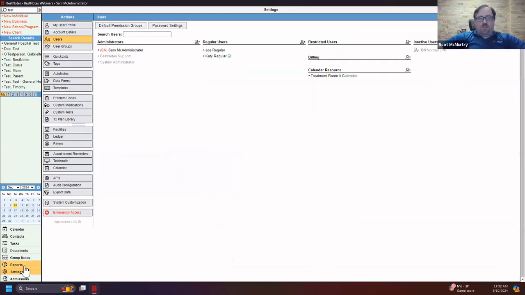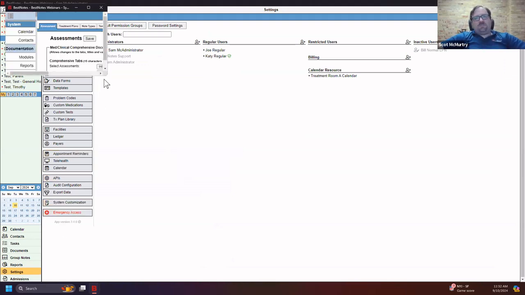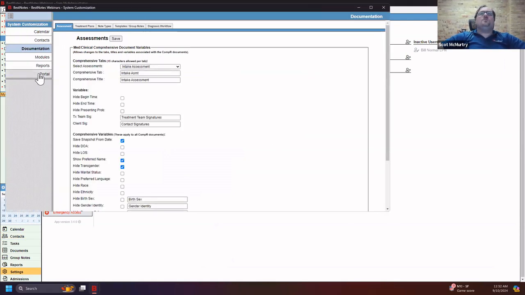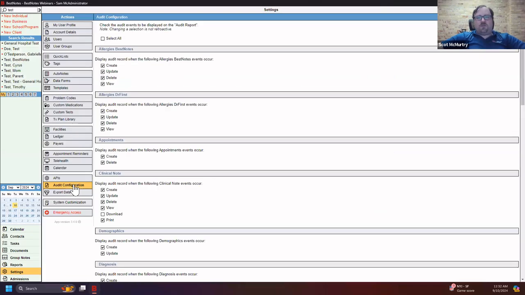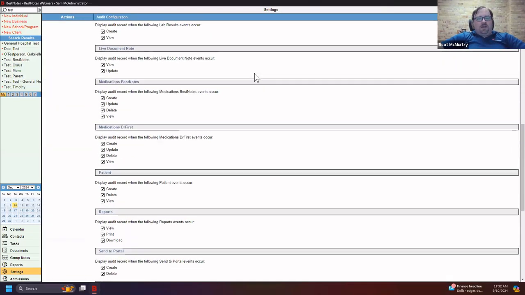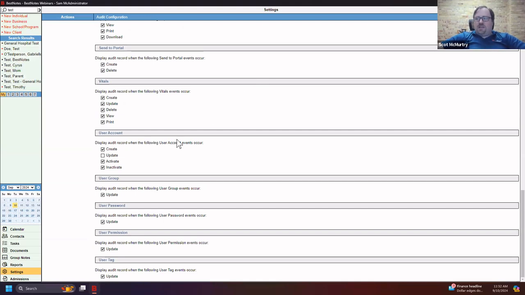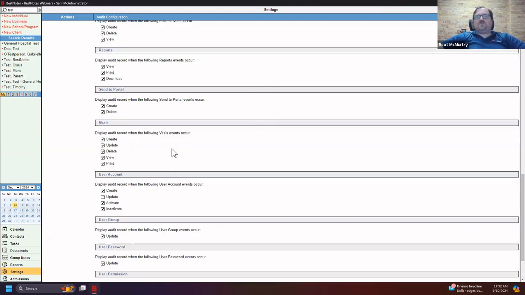Excellent. Good question. Now, on the note of the audit information report, in the system customization settings, you are able to, this one, there's not that one, where is it? No, it's not system customization. It is audit configuration. You are able to change what you're auditing. This is to comply with certain state laws. You need to be able to turn some things on and off.